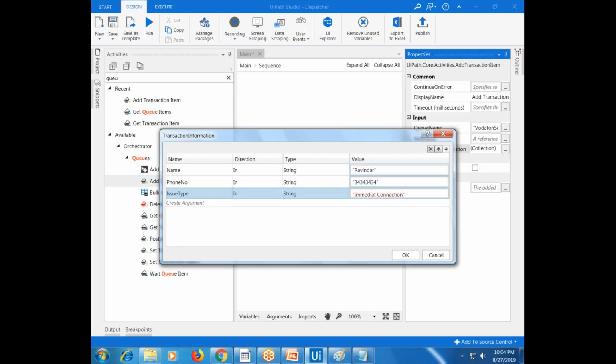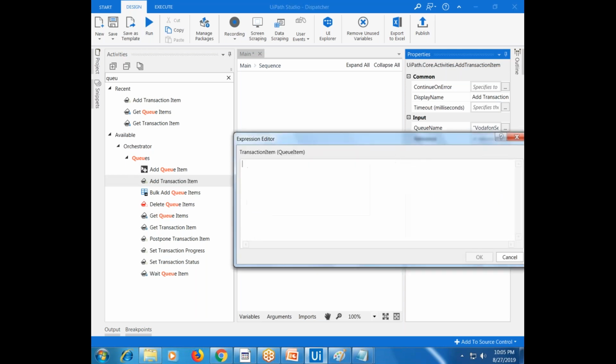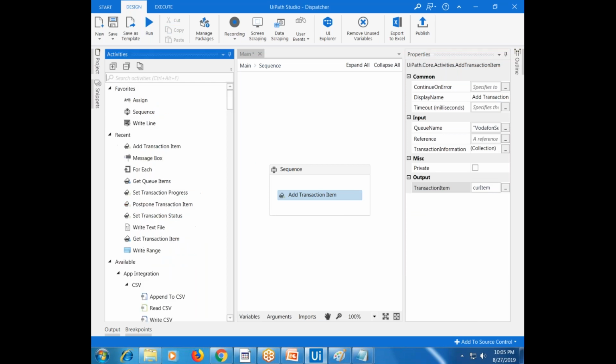Immediate connection. Actually, the add queue item will not give any output. It will just add the item to the queue, but the add transaction item will add the item to the queue and immediately give the transaction item as an output. See, so this is the current item, and once we add the current item, we have some processes, right?